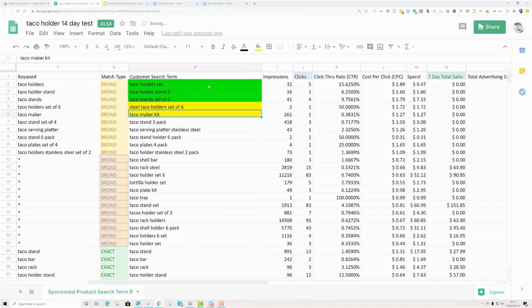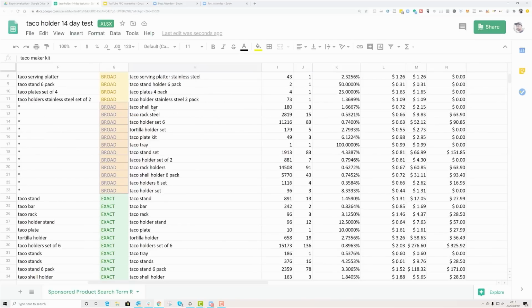And so this is how you move through the list. And you'll do this for the rest of Broad. You're looking at sales first, and then clicks, and that relationship, impressions and clicks. Let's look at auto quickly. So here we have taco shell bar. We can see no sales, very low click-through rate, so we won't be keeping this one. Taco rack steel. Here we actually made some sales, so we're actually going to be keeping this keyword.